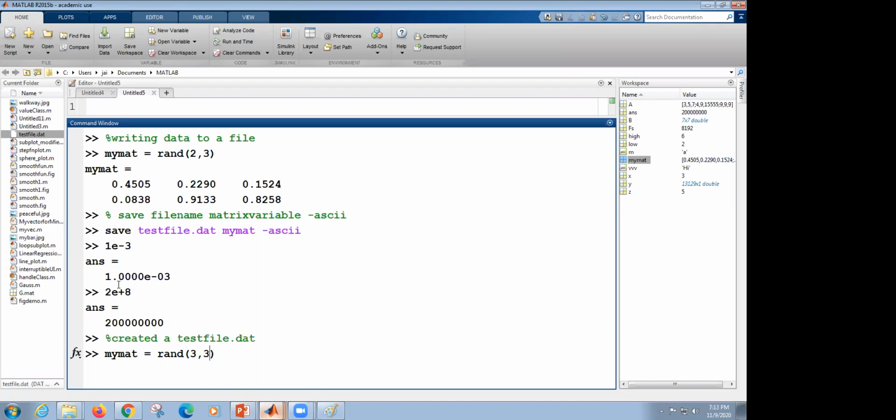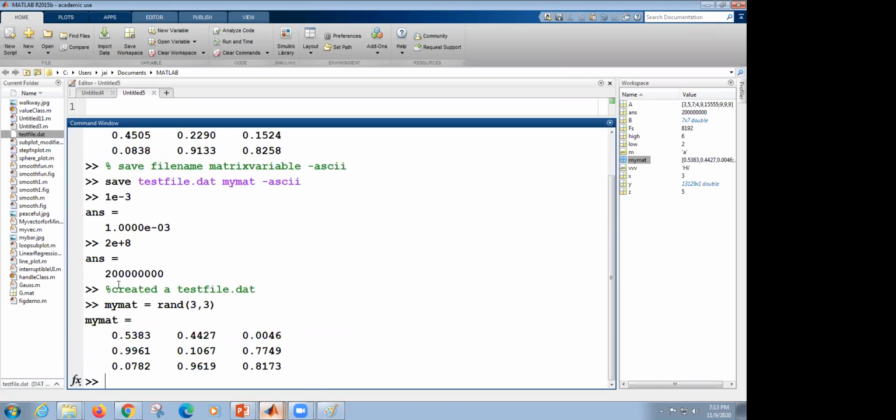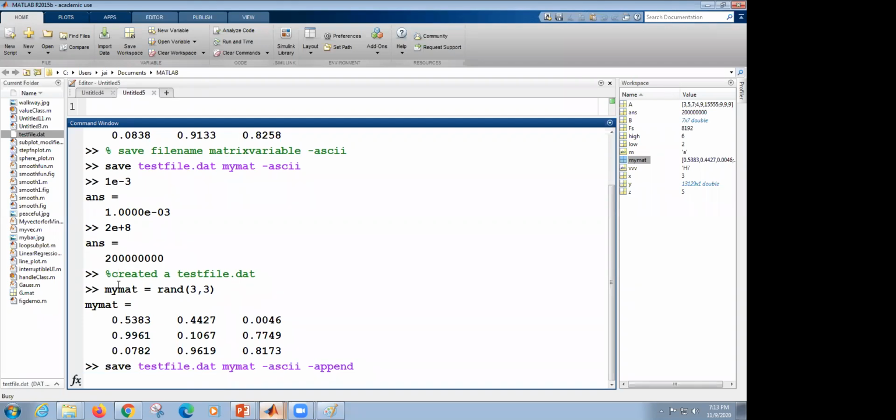Append means to the existing data, add some stuff. Okay, I ran a 3 by 3, so you have some random matrix like this. Now again, what do I do? Save. You just save the stuff to the same test file. Test file.dat, my matrix variable is this, and this must be the ASCII qualifier, and you have to append this. If I append like this, what do I get?